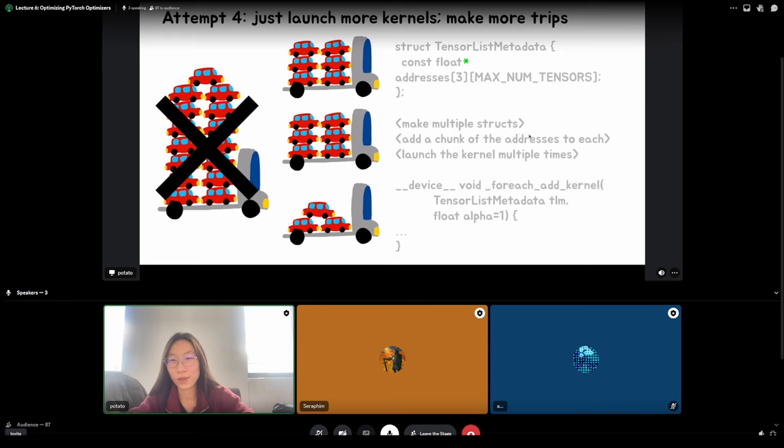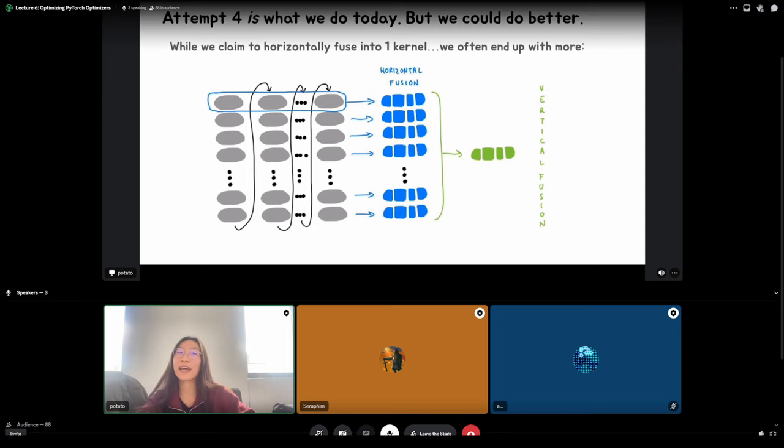So in the end, what you will do is make multiple structs and chunk the addresses so that only a portion goes in each struct. And then we'll launch a kernel multiple times, once for every struct we make. And this is what we do today, actually. If you look through PyTorch multi-tensor apply, this is the essence of what we do. There are some additional metadata details that you don't have to concern yourself with because that's my job, but this is essentially it. But we could really do better, and that's where some of you are already thinking.